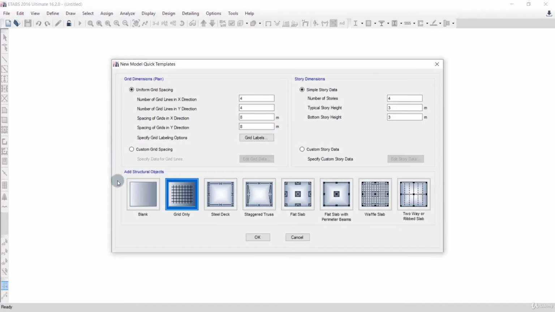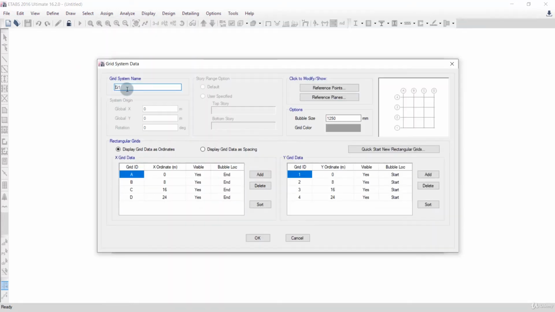Now here you see a dialog box that helps you to change the grid numbers and the spacing. We are using custom grid spacing, and specify the data for grid lines, and we'll click on Edit Grid Data. The grid system name you can change if you want. In the previous video we used the display grid data as ordinates option. So in this video we will use display grid data as spacing.